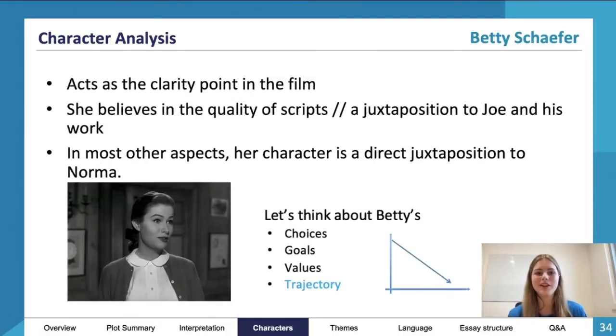Perfect. So, Betty Schaefer acts as a clarity point in the film. You will hear me say that, I'm sure, again and again.